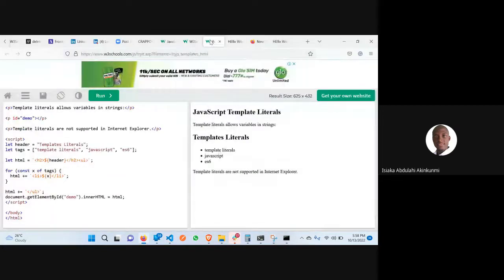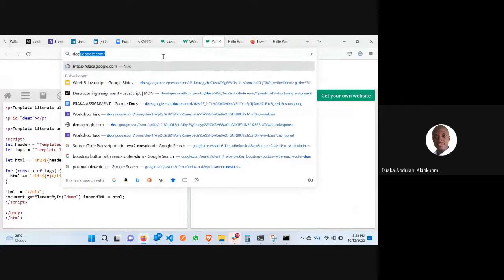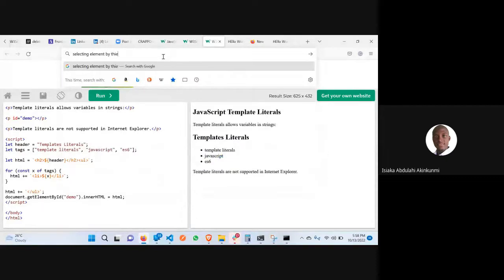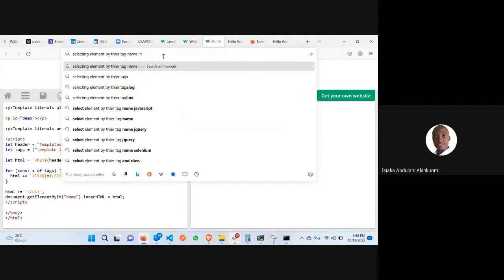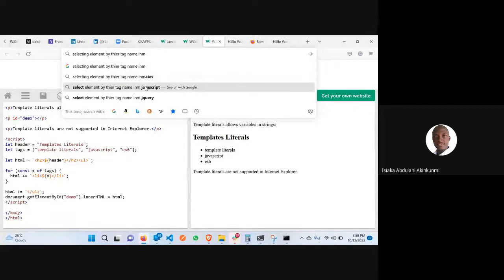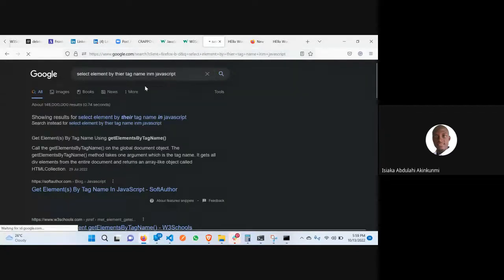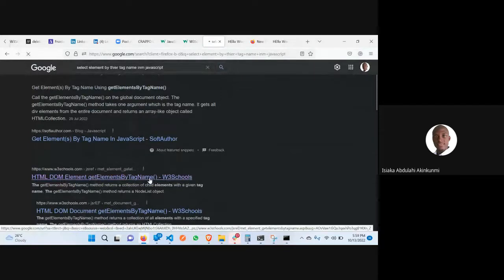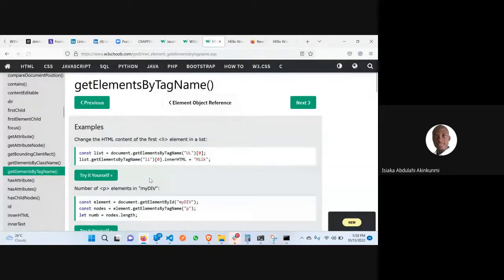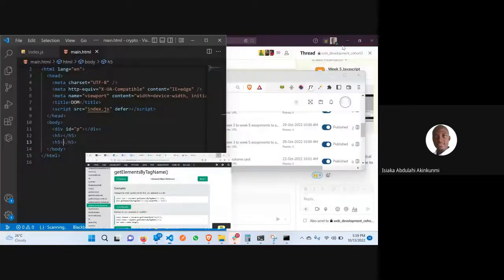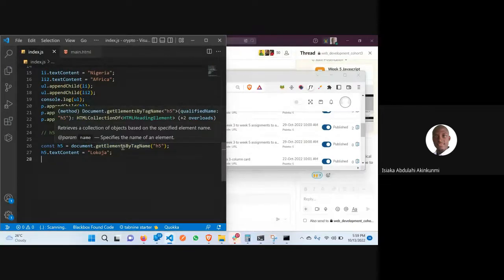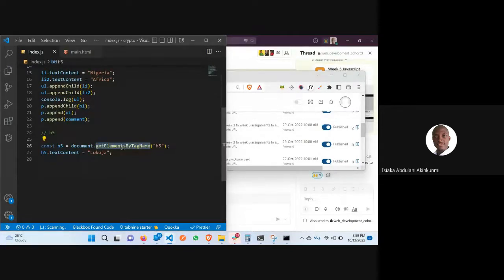I'll search on Google. It's allowed. Selecting elements by the tag name in JavaScript. Always Google, you are allowed. And yes, getElementsByTagName. Why is mine not working? Let's see. Okay, yeah, I get it. Now, if you understand something, it is bringing elements. It's bringing elements here.